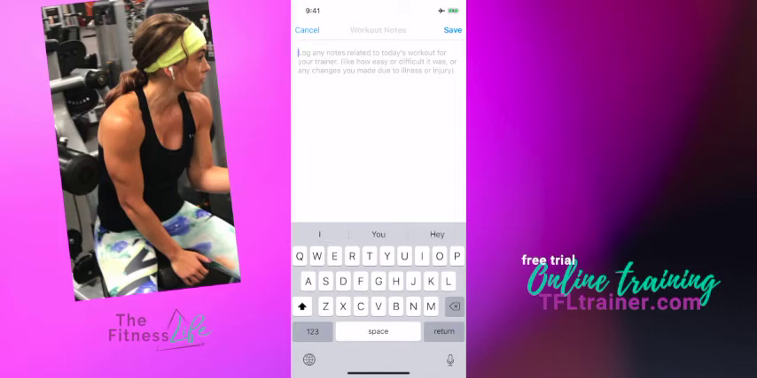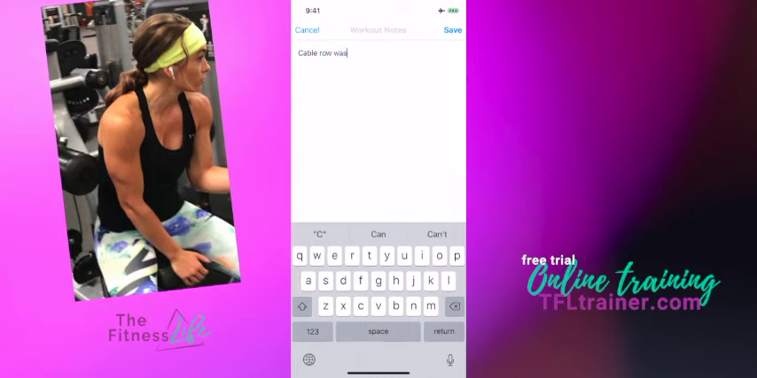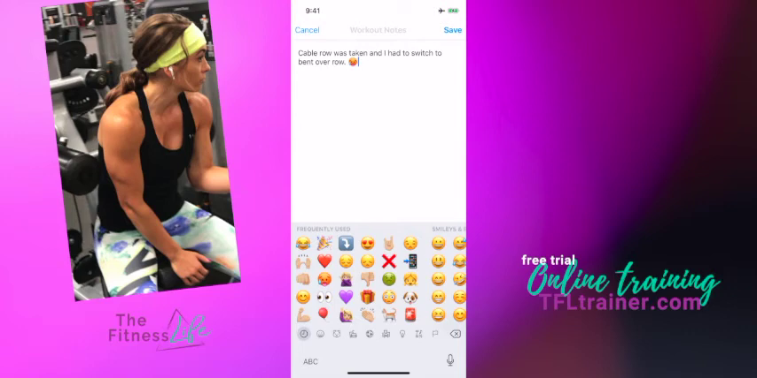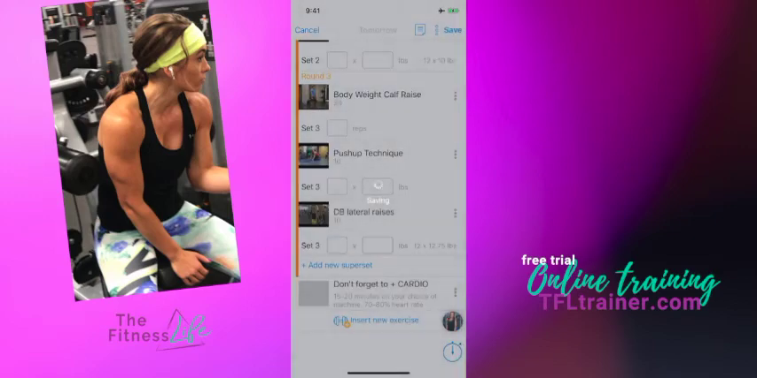So it's kind of fun to see if, let's say, the cable row was taken and I had to switch to bent over row, something like that, right? Or today was awesome, I feel strong, today was hard, something like that. So feel free just to document for yourself, but also I do see it. So tell me how you really feel, I guess. Okay, so we save it. And then let's save our workout.